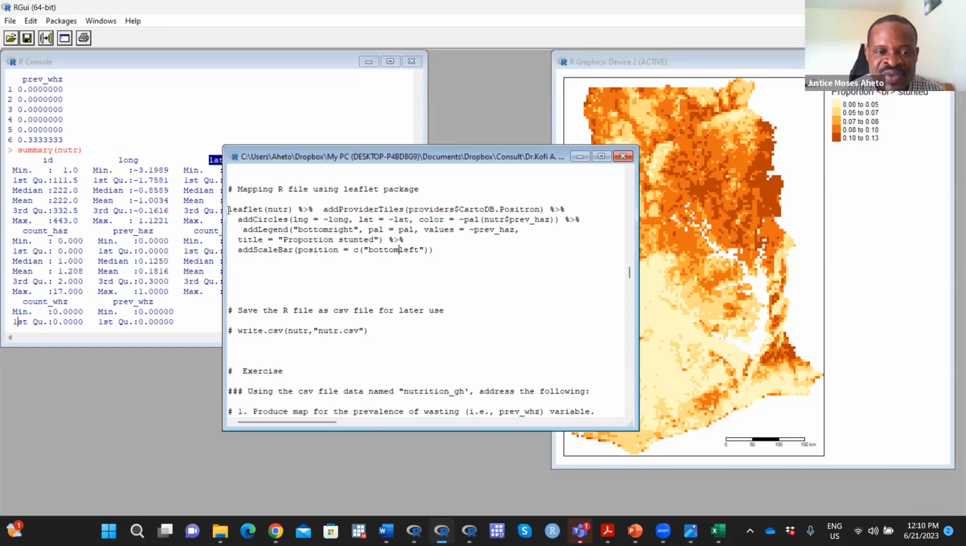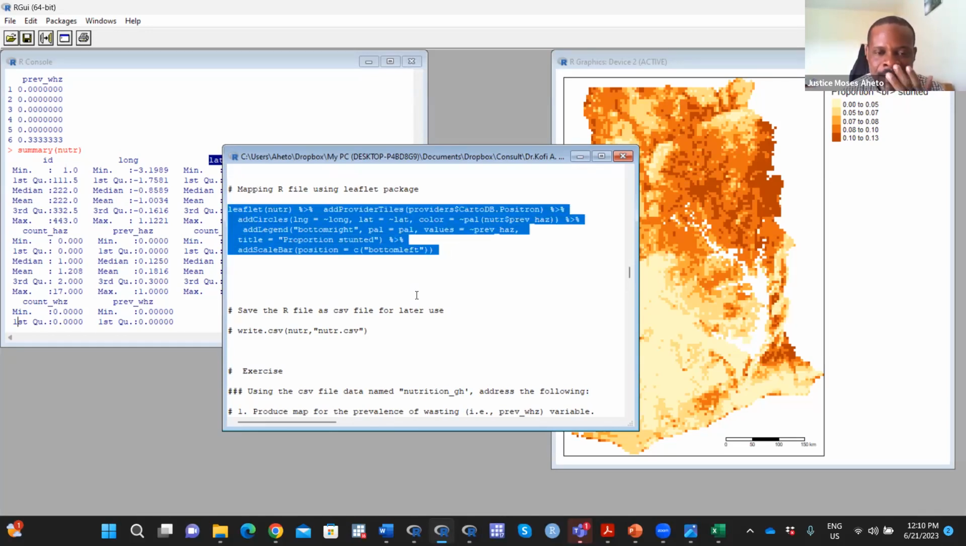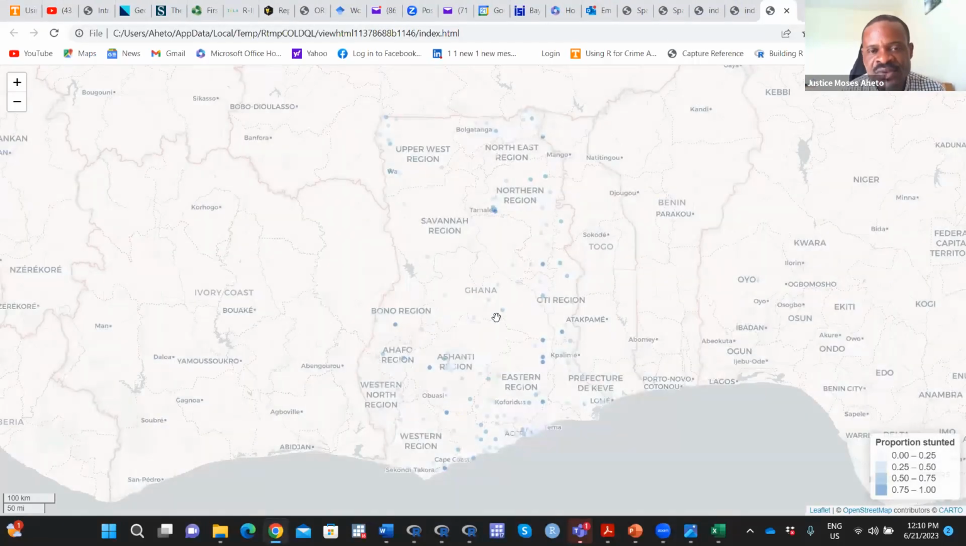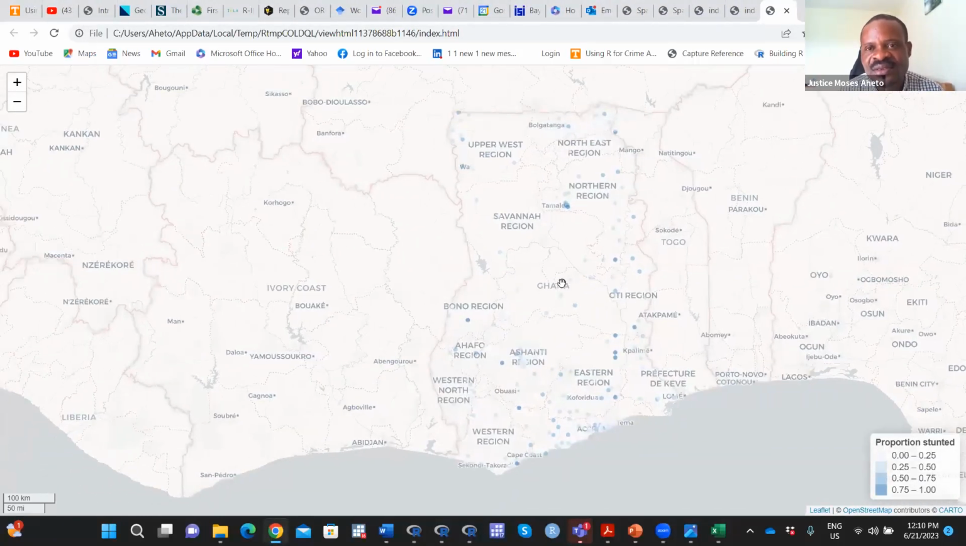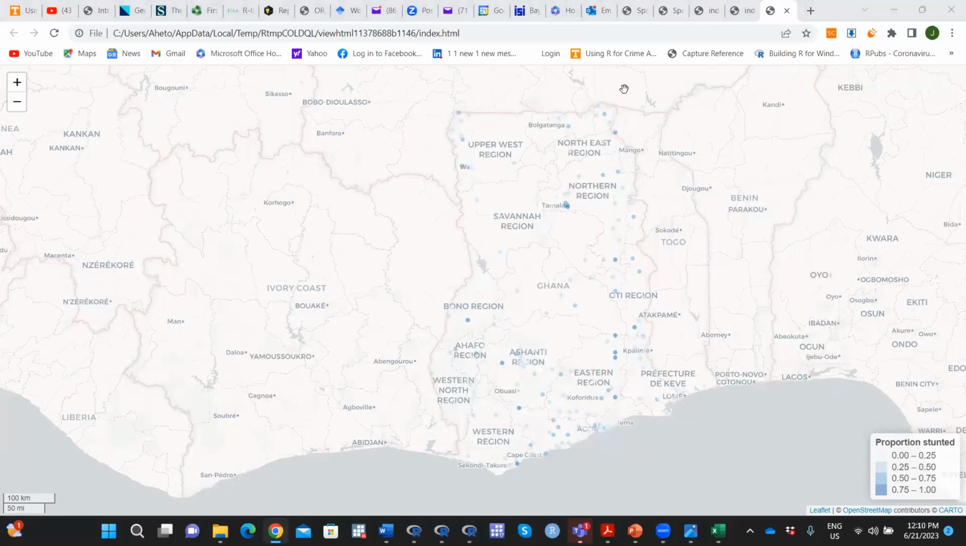Once I'm done, all I need to do is to run this one. Remember this time around, I'm using blues, so the colors will be from lighter blue to deeper blue. It will not be the one you saw earlier. So do you see now? Yes. Because I specify blues, it goes from the lighter blue to the deeper blue. It has changed the color.